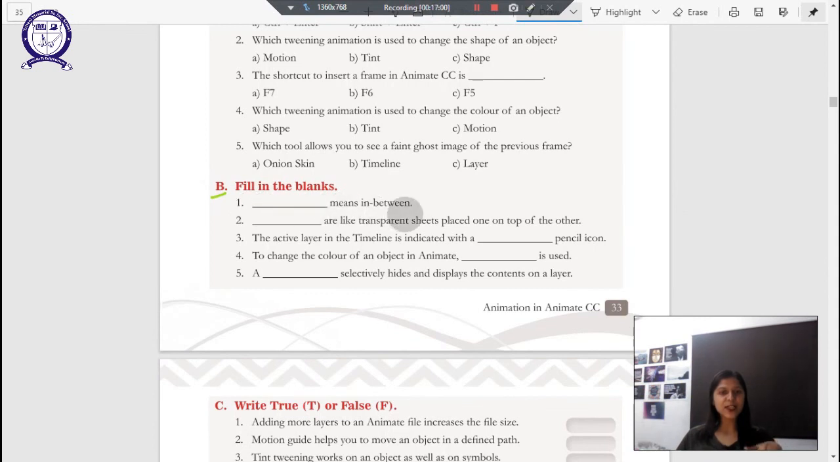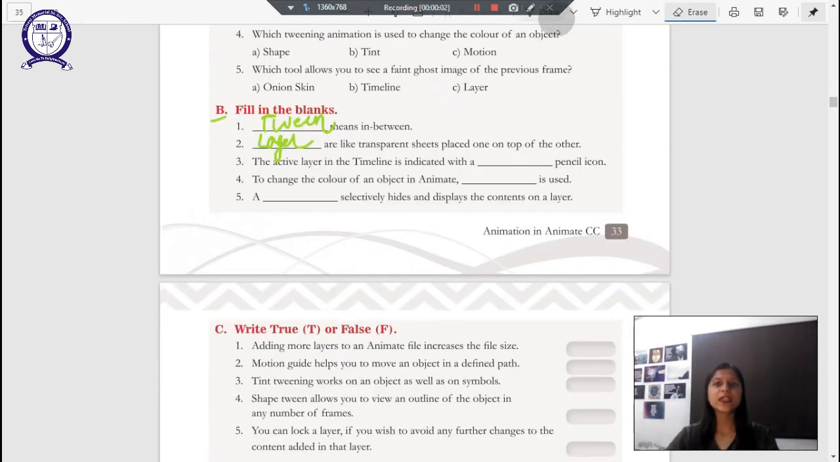We have dash means in between, so it means tweens means in between, tweening. Dash are like transparent sheets placed one on top of the other. The answer is layers. The active layer on the timeline is indicated with a dash pencil icon. So there's a pencil drawn on the icon, and then there's a cross. So we will write that with a crossed pencil icon.